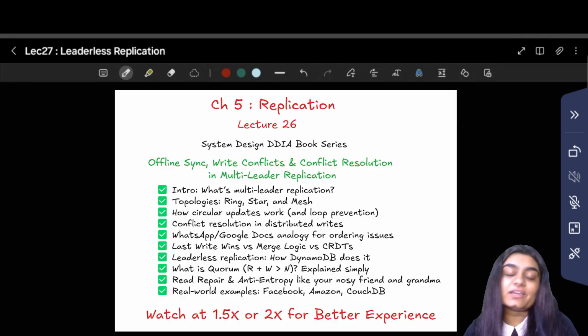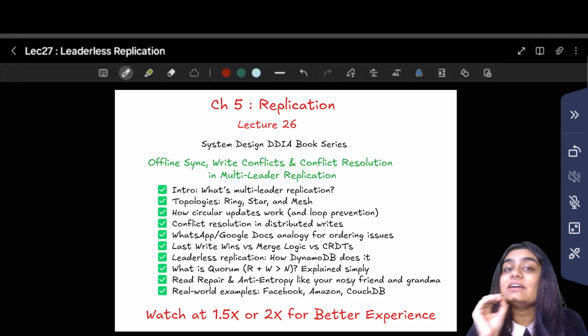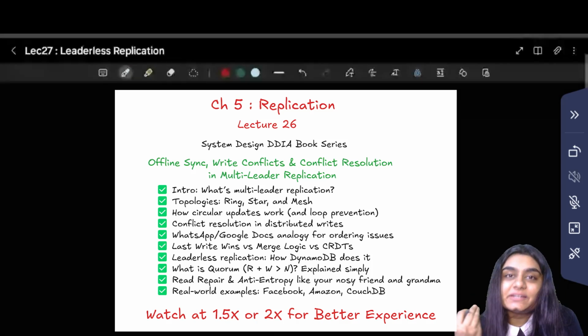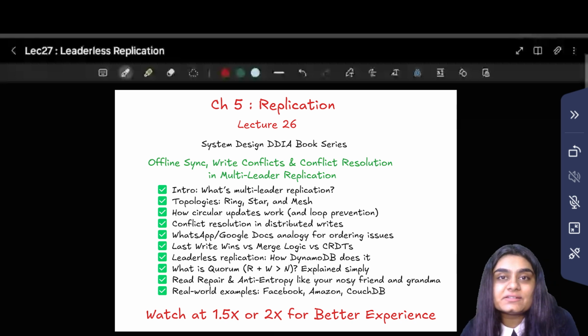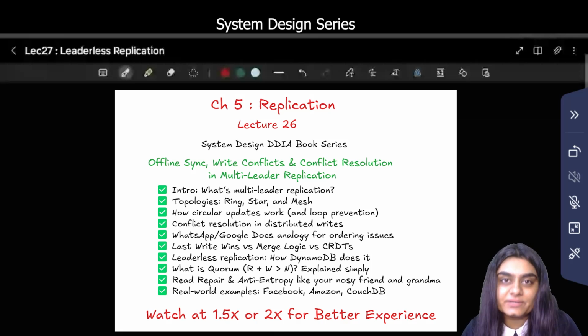In today's lecture, we are going to discuss two important concepts of distributed databases. Those are multi-leader replication and leaderless replication. If you haven't watched the previous video, kindly make sure you watch it so that you understand what replication is, what replication lag is, what single leader replication is, and what multi-leader replication is.